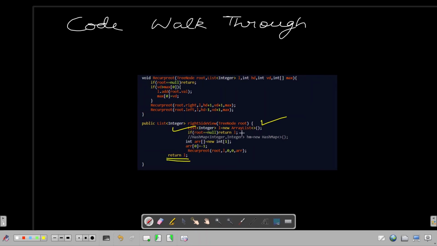If root is null, this base case is covered here. You need not use hash map; you can ignore this line. I was experimenting with hash map, but it's not required in this problem. So int array new int[1]. Why am I using this? I am using an array of size 1 as a variable to keep the count of the deepest level visited till now. Initially the deepest level is -1, just a base token.